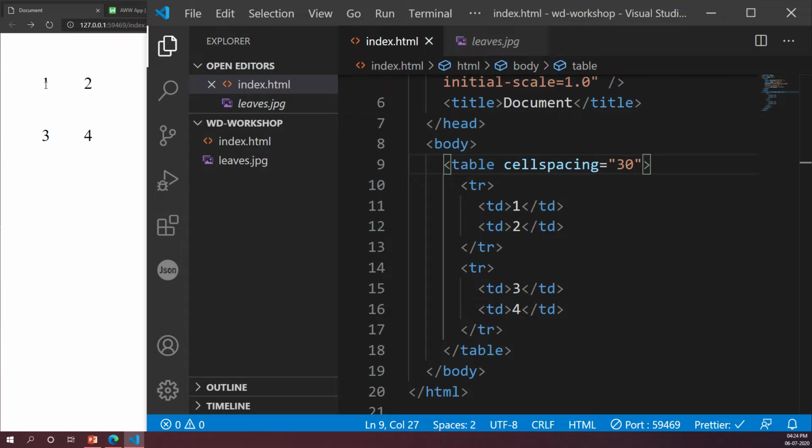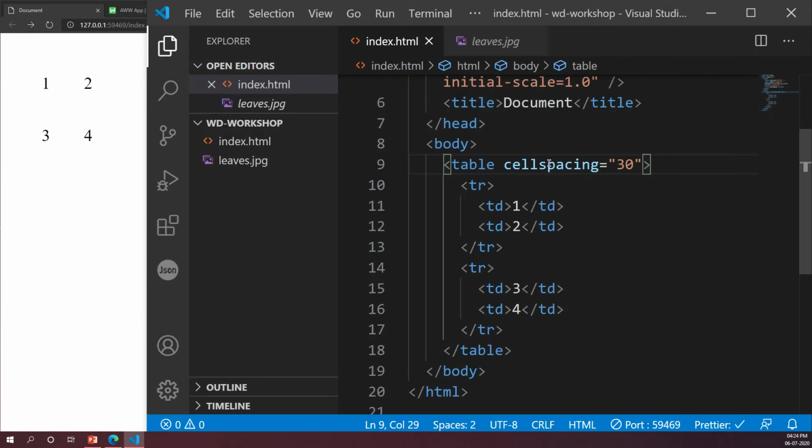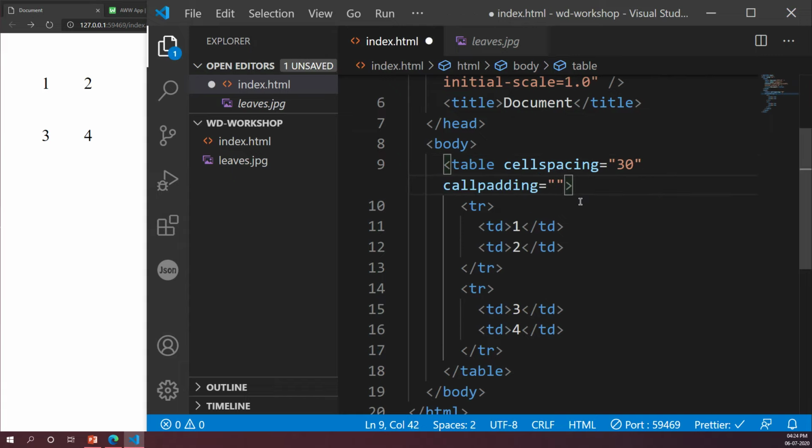So what basically happens is that the cell around 1 is only the width of 1, okay? And it has a spacing of 30 pixels on the right and at the bottom, the left and the top. Okay, so that's basically what you can do. Similar to cell spacing, you have something called cell padding. Okay, so if I type cell padding, and if I do the same thing again, let's say this time I put 50, it's going to, wait, why doesn't cell padding work?